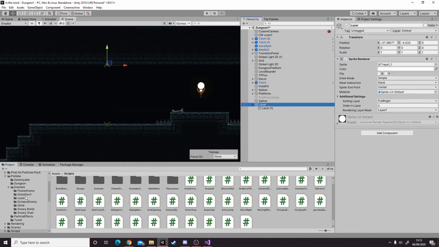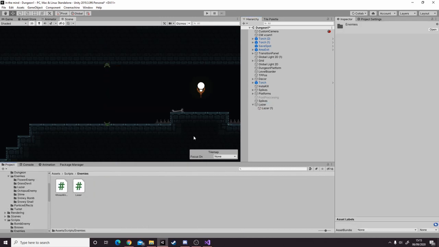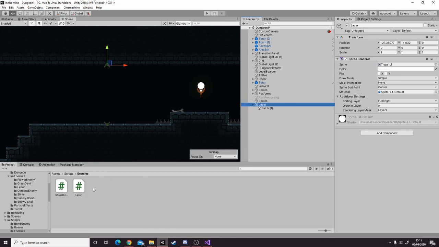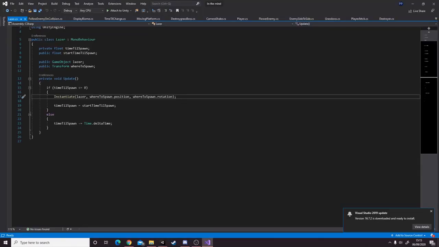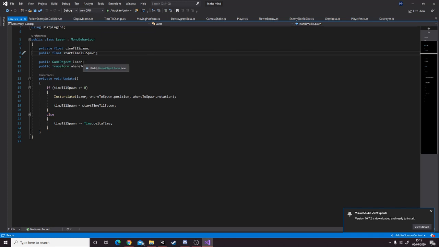The next thing we're going to need is a laser script. So you can go onto your laser and give it the laser script. This is all the script is. We're going to need two variables called time.spawn and start time.spawn. We're going to need a game object variable called laser, and a transform variable called where to spawn.